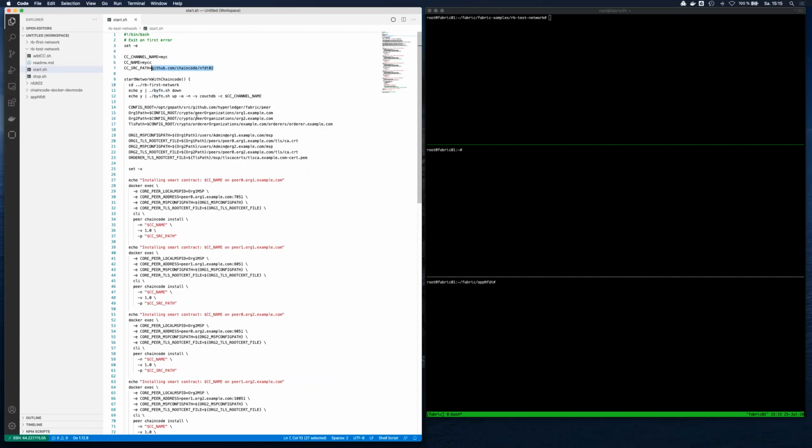The important part here is that we can start the network, and we have three options. The S option we saw last week is for CouchDB. In my example, we would like to use CouchDB because we are going to query the values and not the keys.